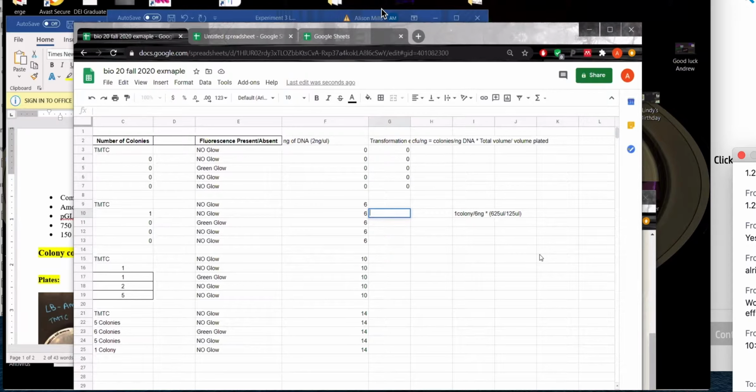Now, an easy way to do this, if you're not super familiar with Excel or Google Sheets, you can click on a box and put an equal sign. And then one option is that you can type your formula right in there. So 1 colony divided by 6 times 625 divided by 125. And again, if you want to be super picky, you could add the volume of the DNA, but here I'm leaving it out because it's such a small amount, it's not going to make a big difference. I'm just going to do that. And then if I hit enter, it does the calculation for me. So if you want to use a calculator, that's fine. Or you can put an equal sign and type it all out.